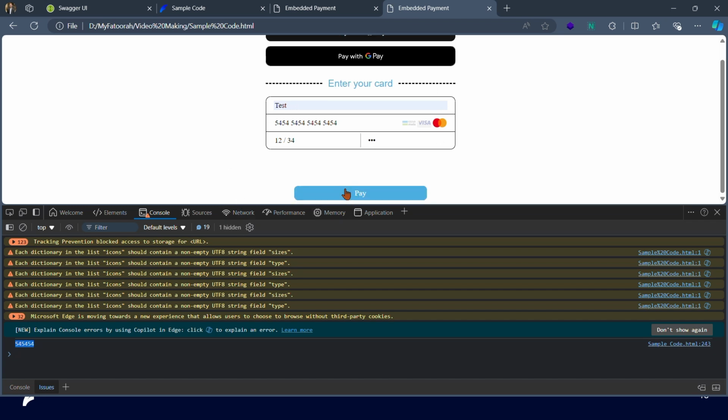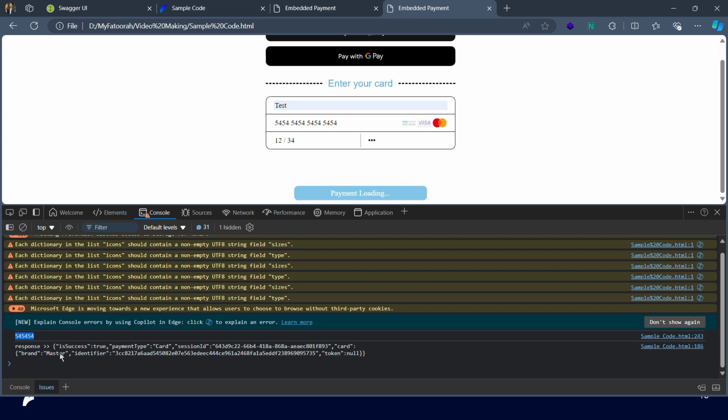And again, if I click on pay, I will get the response of the callback function in the console, and I'm logging it in the console.